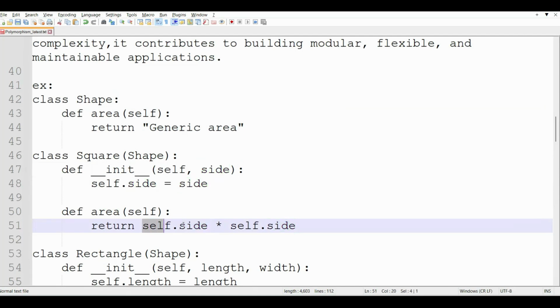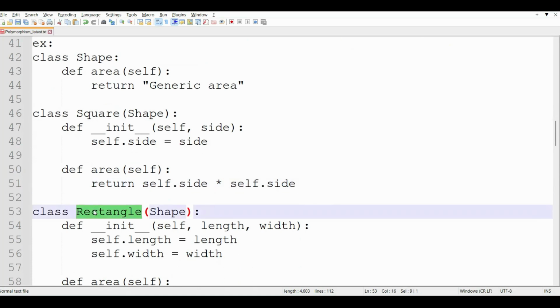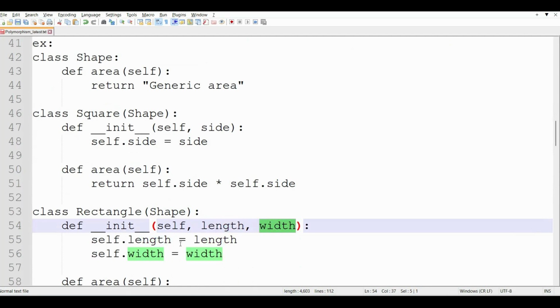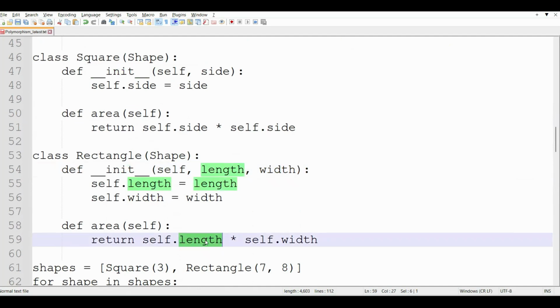Child class Square initializes side via the init constructor, overrides the area method to return the square's area as side star side. Area of the square is side multiplied by side. For that reason, we have written this statement. Then one more child class Rectangle initializes length and width via the init constructor. It overrides the area method to return the rectangle's area as length multiplied by width.